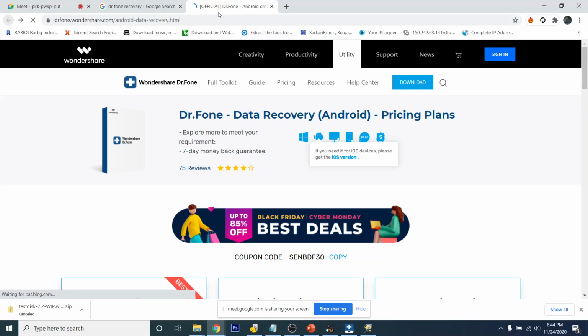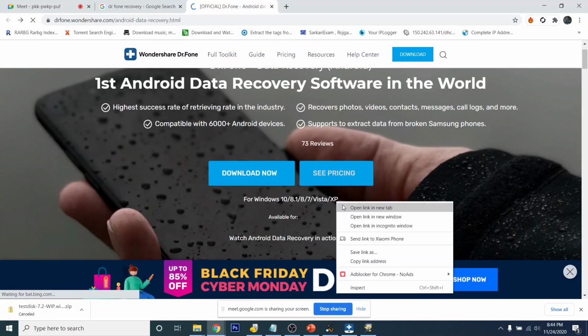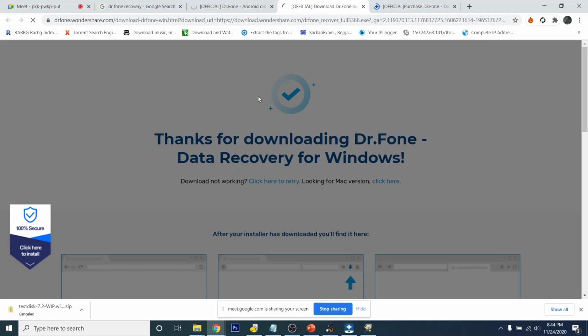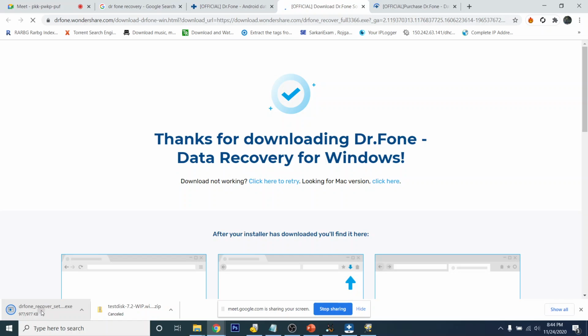Okay, click on back. Pricing, and here is an option for download now. You have to click on download now. So you can see the downloading has started. After starting, oh sorry, after double clicking on the downloaded software, the installation will begin.